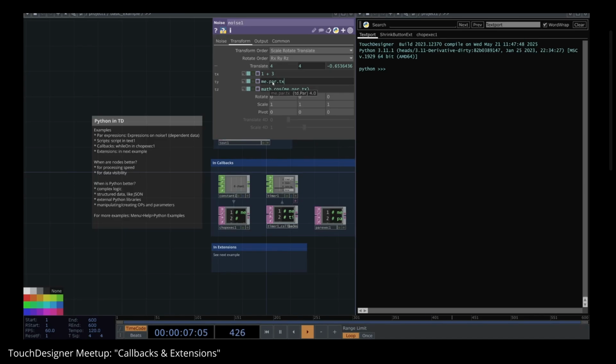So me.par.tx is another parameter. This second parameter is looking at this first parameter. And when I change one of them, the reference changes the other. That is called dependable data, meaning that things update automatically when they're looking at each other. We'll go deeper into dependable data in a little bit.